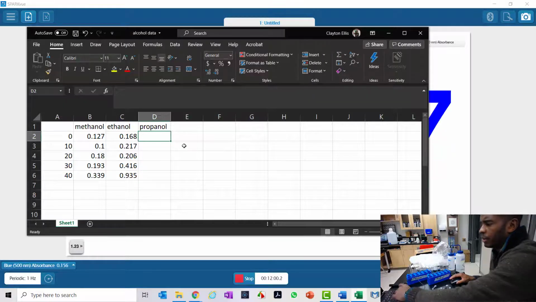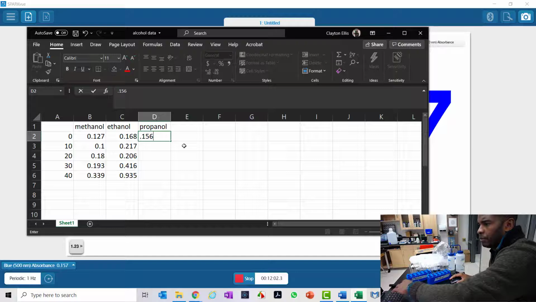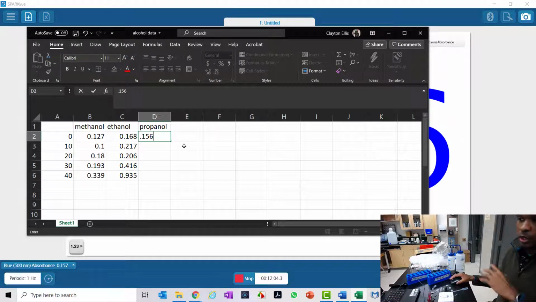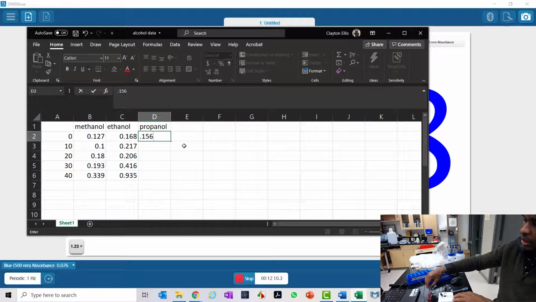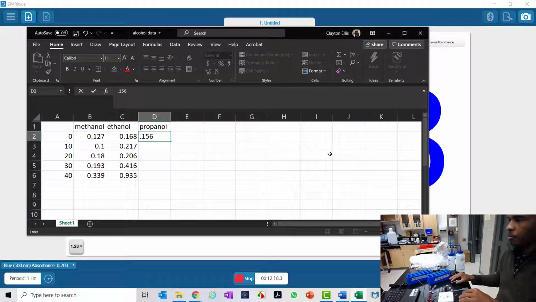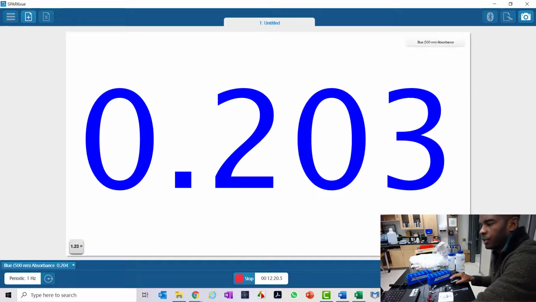So really, all these ones should be the same, right? Because they're all the same thing. They're all water with no alcohol inside of them. So you can see there's a little bit of discrepancy, and that discrepancy must be due to the way I cut the beet. That's 1. So this is now 10%. This is 0.204.